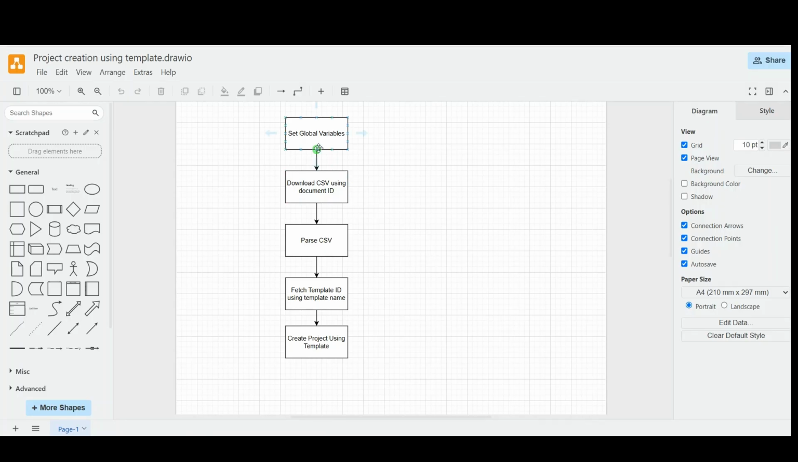So the first step is basically to set global variables. Now you might ask this question, what is a global variable? Okay, global variables are nothing but variables that might be different in different environments. For example, a document ID might be different in a production environment when compared to an environment like sandbox SB01 or SB02, let's say, right? So it's always a best practice to declare global variables at the beginning of the scenarios, okay?